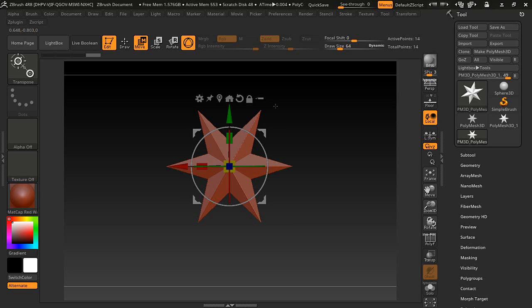This is in ZBrush 4 R8, and it will only work for ZBrush 4 R8, the first version that came out that's got the gizmo. I've been waiting for this gizmo for quite a long time, and it makes it a whole lot easier.